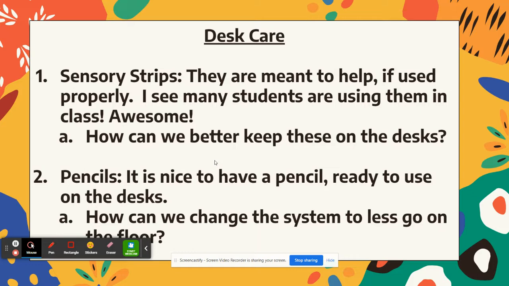Also, pencils. I have those little pencil holders on your desk, and it's nice to have a pencil right there ready to use. But do you guys like this, or should we change this pencil system?